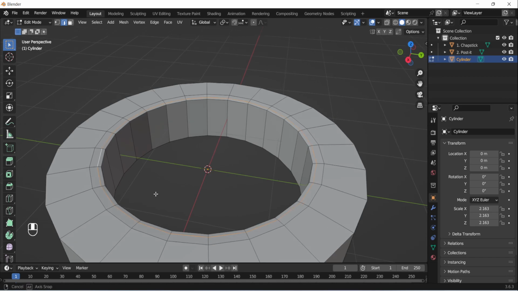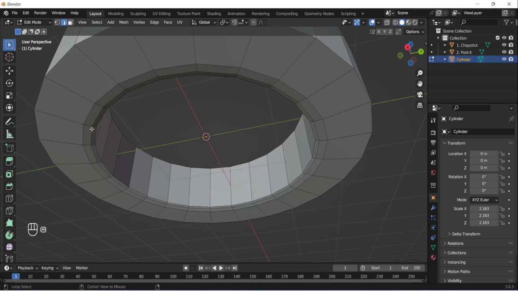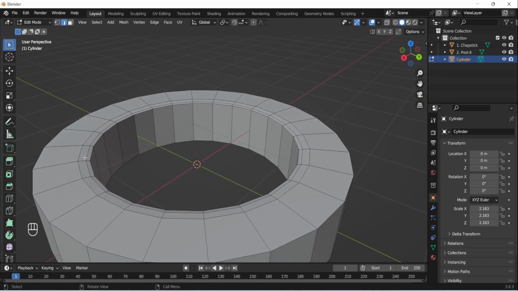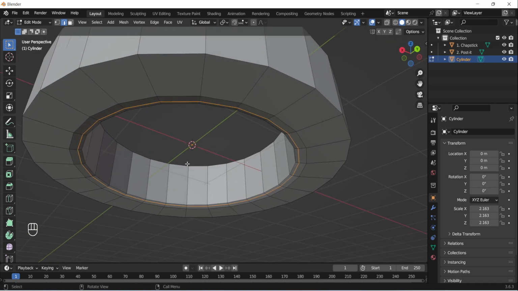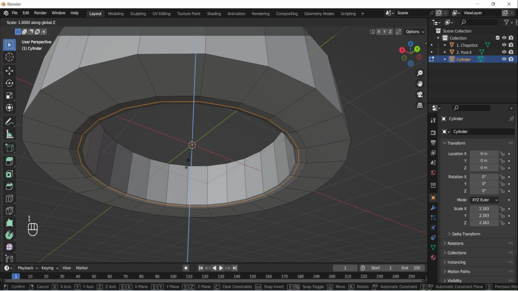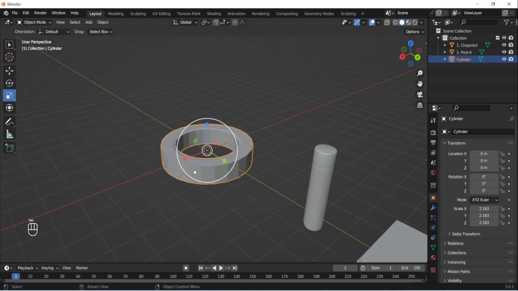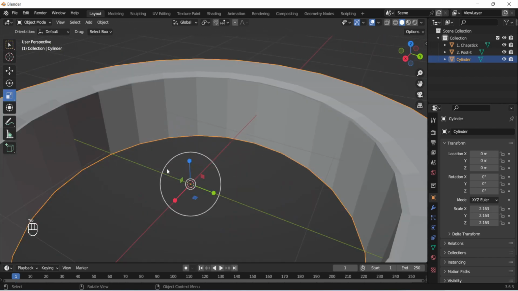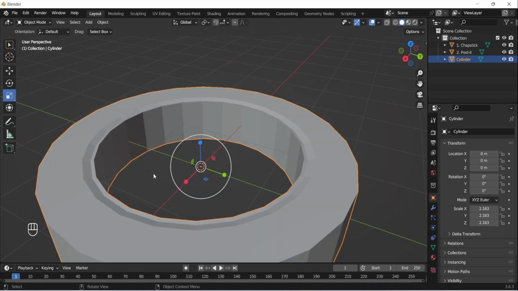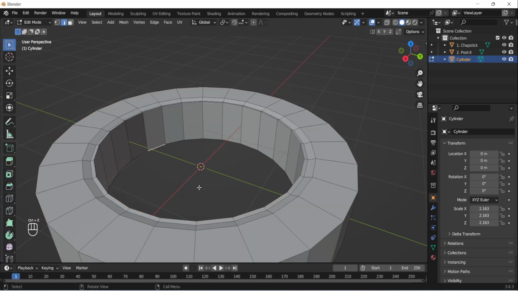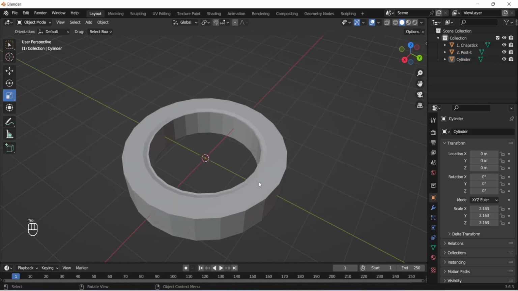And then if I select the resulting edges here, those inside ones, Shift Alt, like that, I can do a scale Z, and that will scale it in a little bit and give me a little bit of that separation from the tape roll, like that. So you get a little bit of detail there.